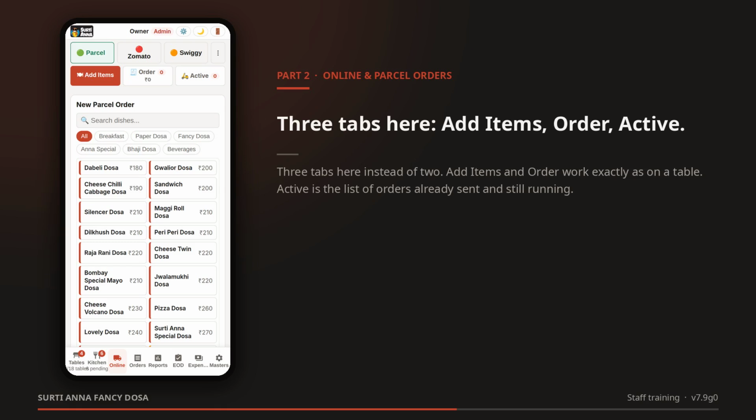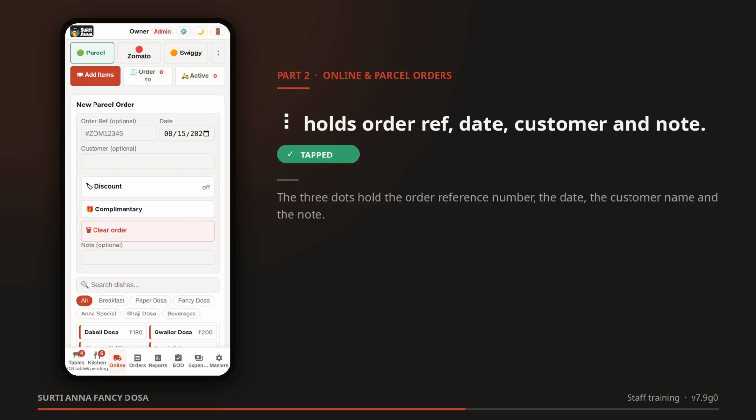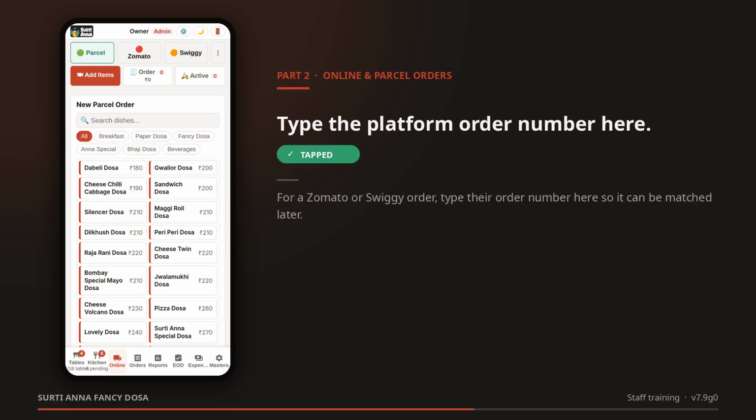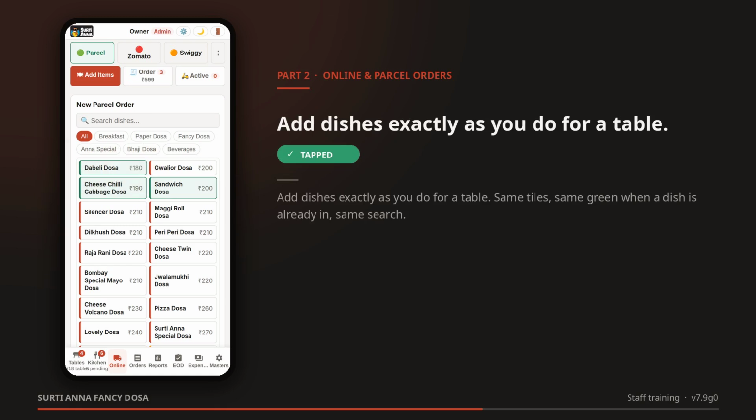Active is the list of orders already sent and still running. The 3 dots hold the order reference number, the date, the customer name, and the note. For a Zomato or Swiggy order, type their order number here so it can be matched later. Add dishes exactly as you do for a table. Same tiles, same green when a dish is already in, same search.